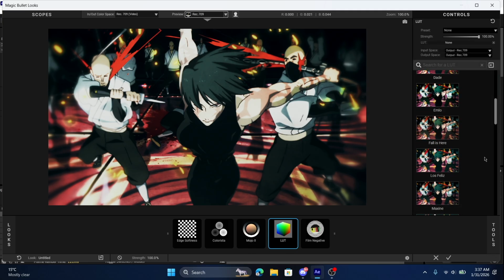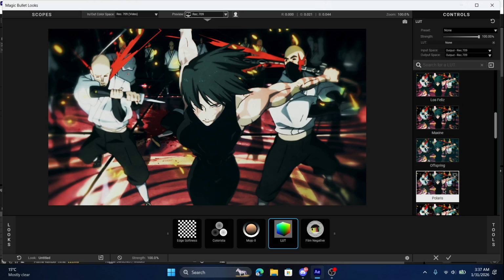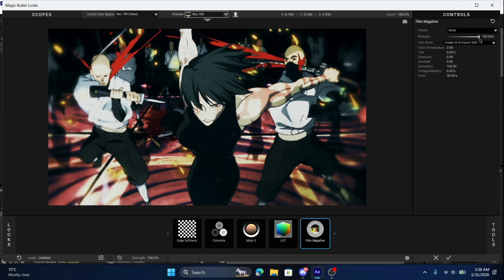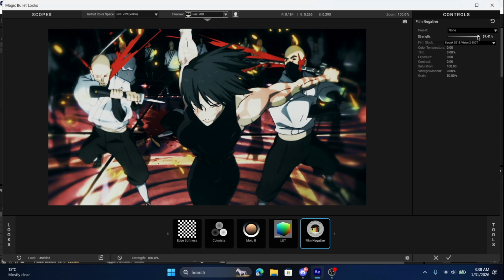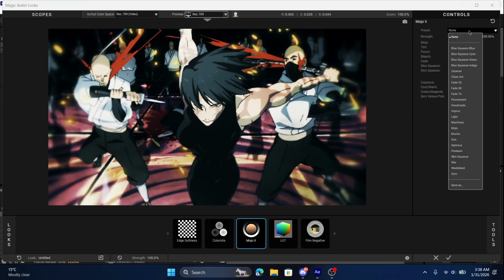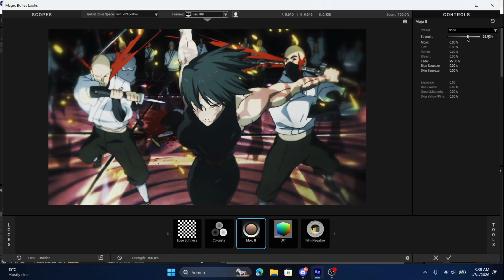Going to the LUT, we're gonna do Polaris, and then we're gonna reduce it to 50. Film negative, we're gonna go back here and we're gonna put, actually this is good enough, we're just gonna do 50. Again, Mojo, we're gonna do fade 25, and we're gonna put that to 60.